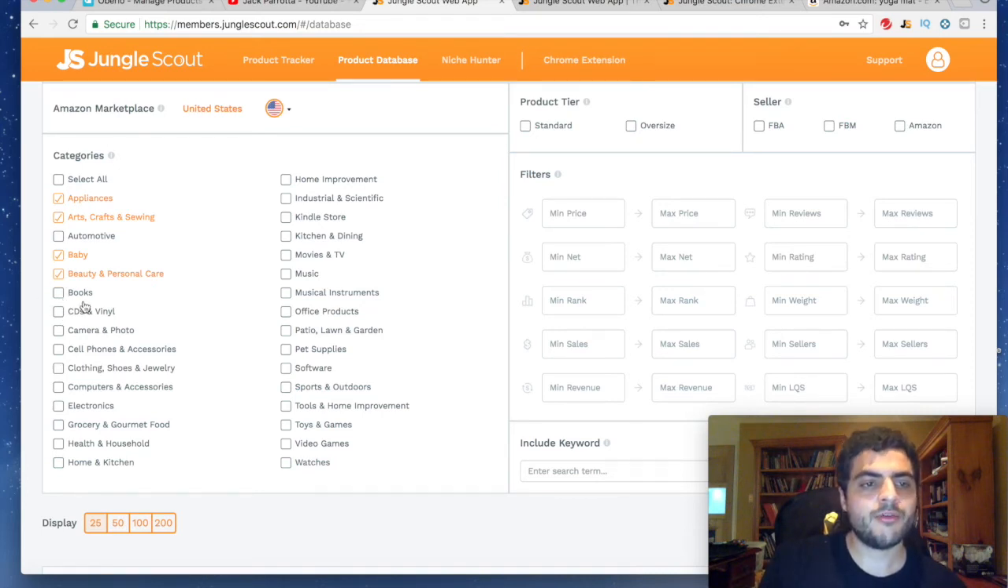Not going to worry about books or CDs and vinyl. Not going to worry about camera and photos. Cell phones and accessories, because that's more so electronics again. Computer accessories, no. Electronics, no. And it's not always good to choose every category, because there are going to be way too many products to look for. It's better to narrow down your search so you don't fry your brain when you're looking for products. That's what I've learnt personally anyway.